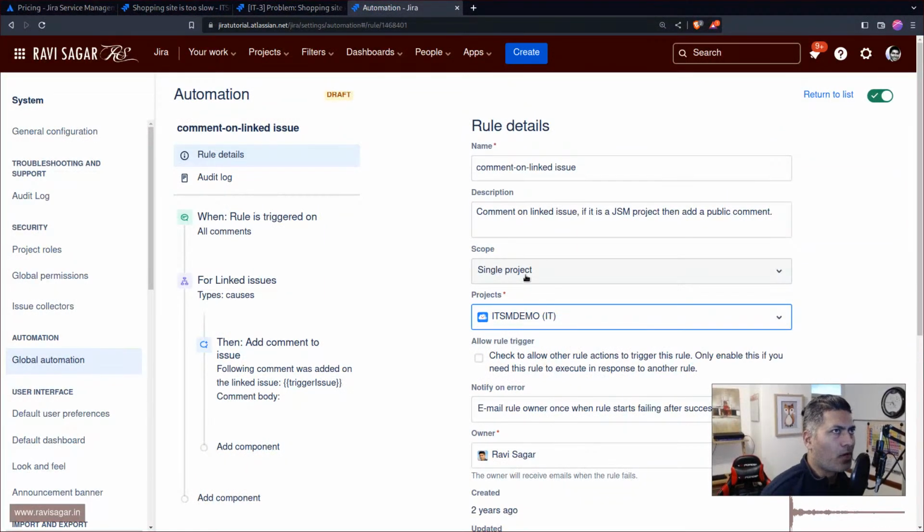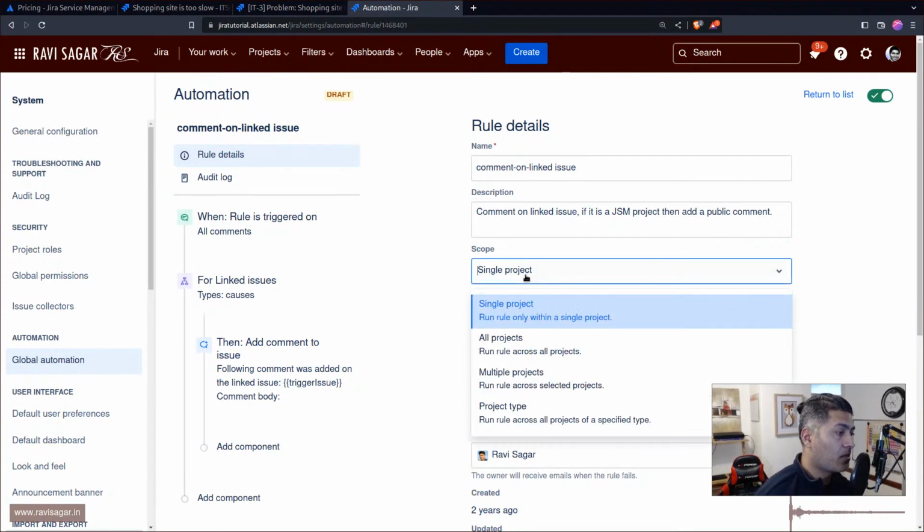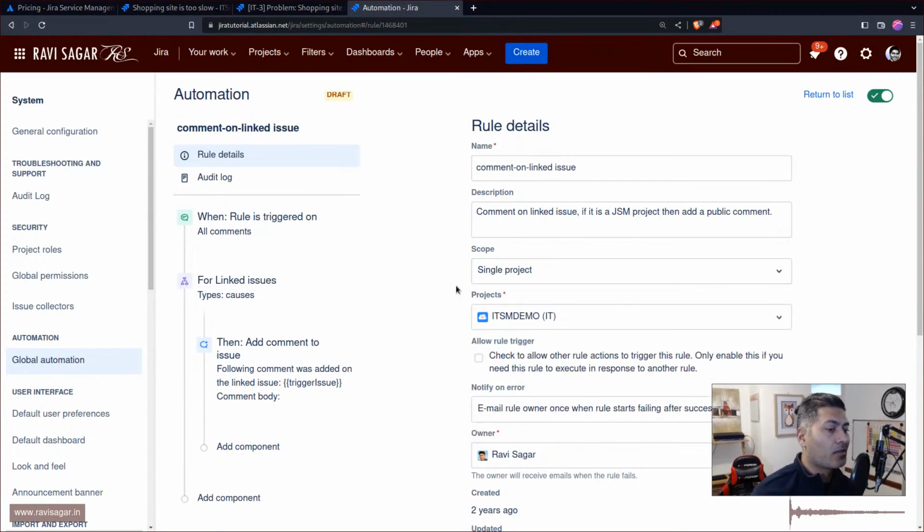If you're using automation rules and you're not aware of it, if your scope is not a single project but multiple projects, then those executions will count towards your limit. But if you are using single project automation, then you don't have to worry about the limits.